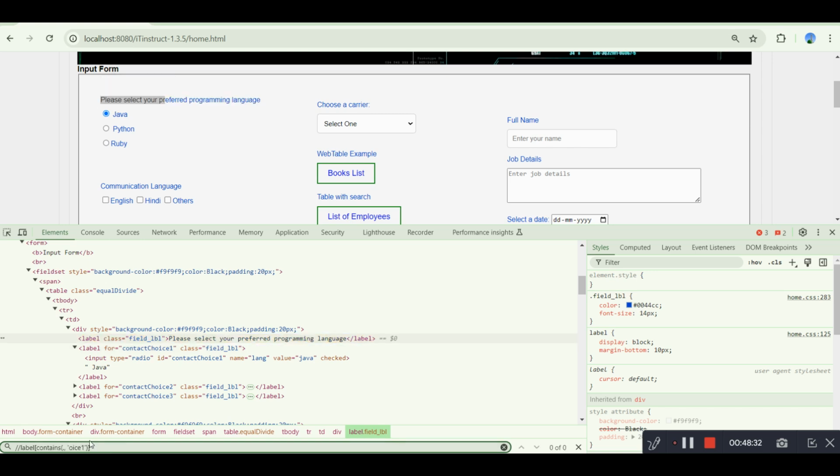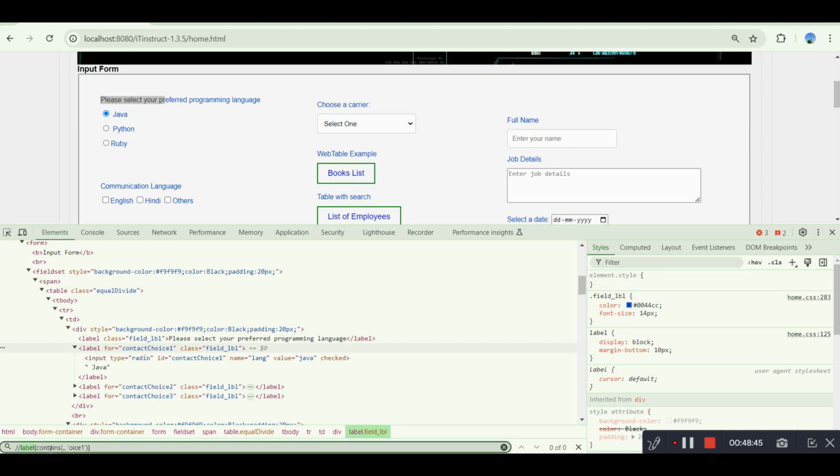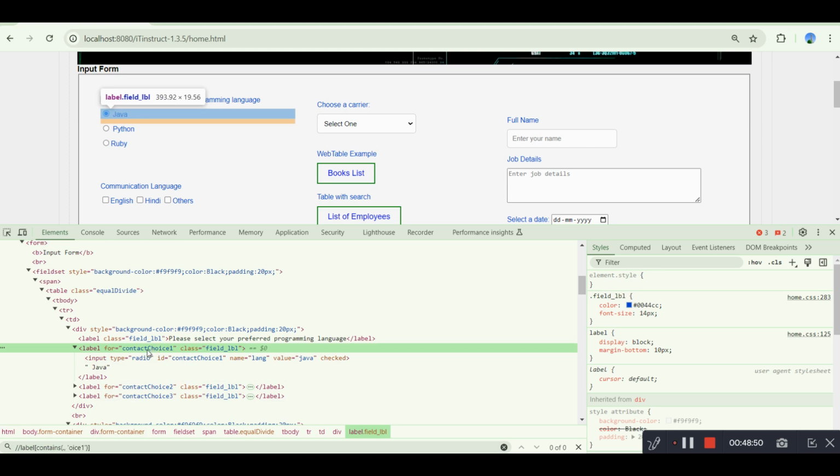Now, first of all I need to ensure this is the field. Yeah, so this is the label. So the input tag name is fine, but the contents, this is not going to be my text, right? Now this is an attribute value, so I have to use the attribute. What is the attribute name? That is for, right? So I have to use here for.